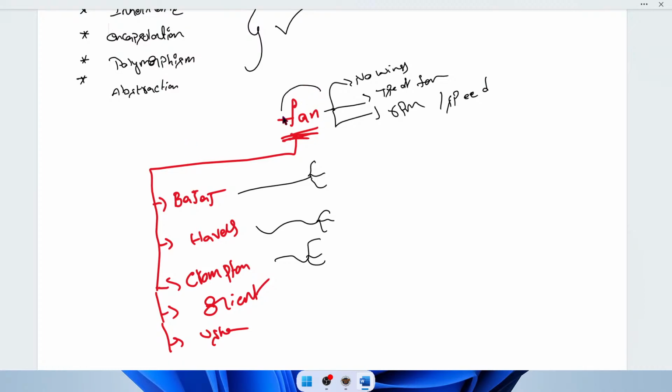Now tell me, these are the features of a fan, guys. Every fan should have these features. All the features are mandatory, okay? Now, if Bajaj company prepared a fan, try to build a fan. Number of wings, 3 wings, am I correct? Assume that Bajaj will build with 3 wings. Type of fan, wall fan, okay? Wall fan. Next, RPM, let's assume that 500.